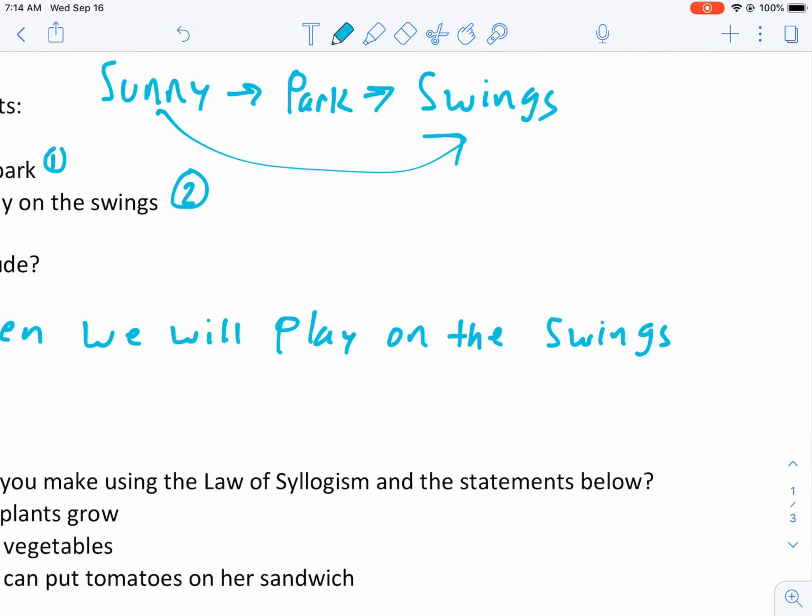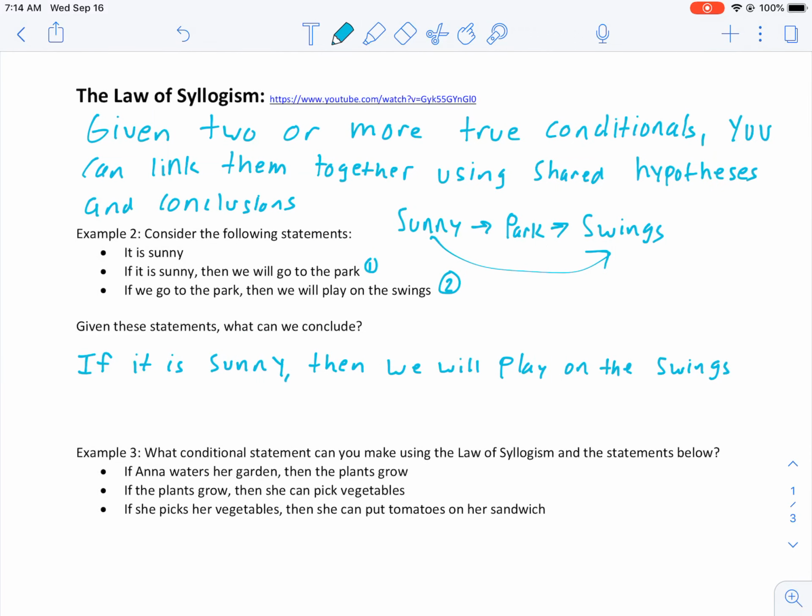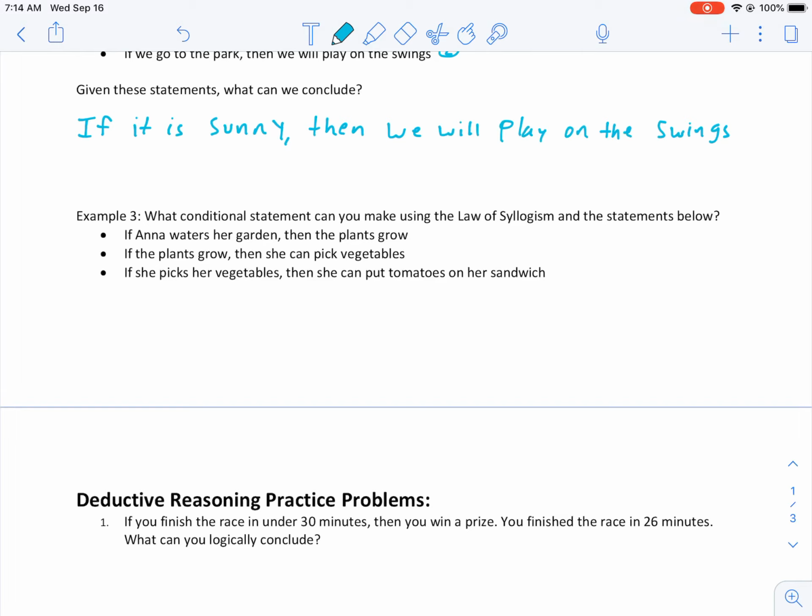So basically, you're just writing a new conditional statement that combines your old conditional statements. If it's sunny, we'll play on the swings because you're connecting through going to the park. Example 3, this will be our last one. These are short notes for today. What conditional statement can you make using the law of syllogism in the statements below?